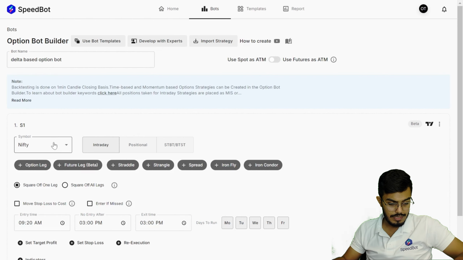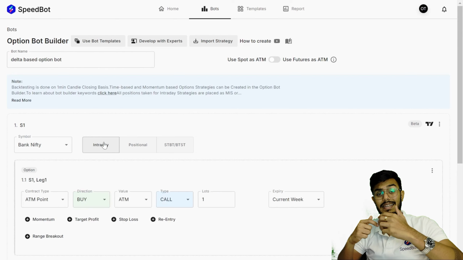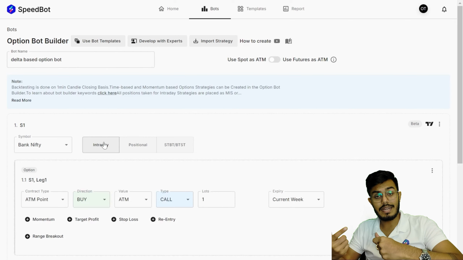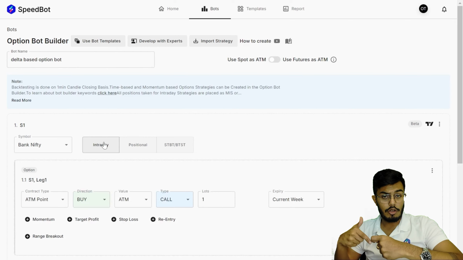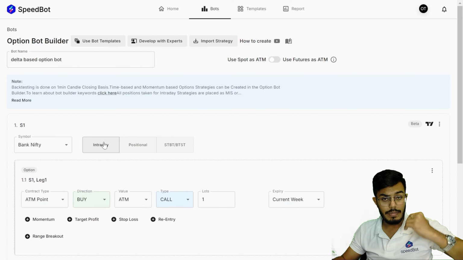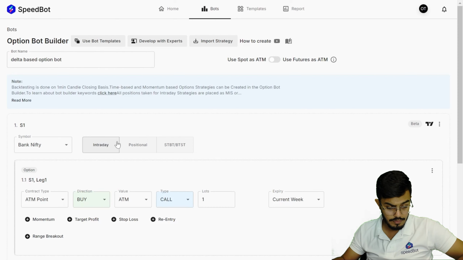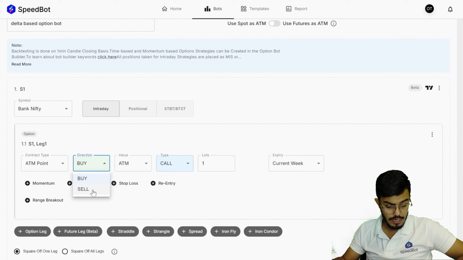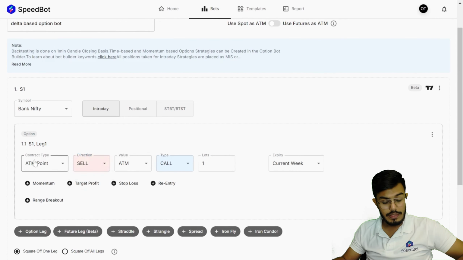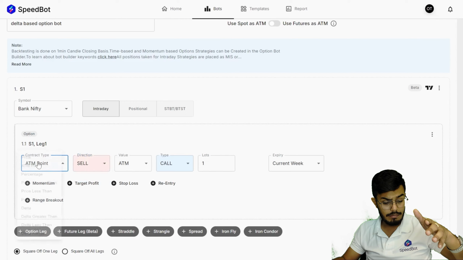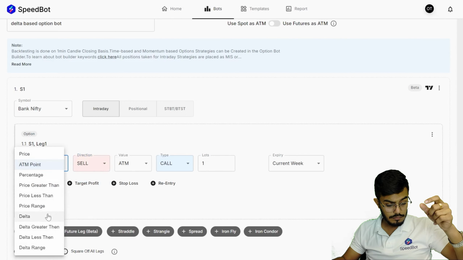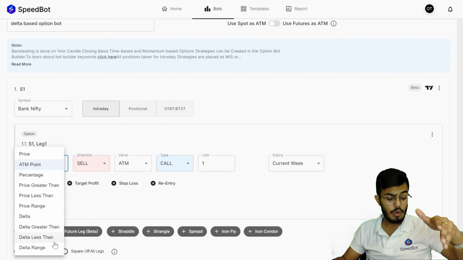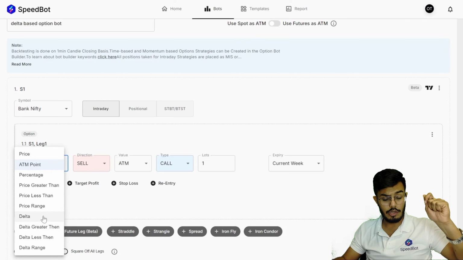Let's take an example of Bank Nifty. If I would like to create a delta neutral strategy for an algo, I can do it right here in my SpeedBot option bot builder. Let me just add it. In the contract type, instead of the ATM, I'm having some delta-based options over here when I click on the drop down.